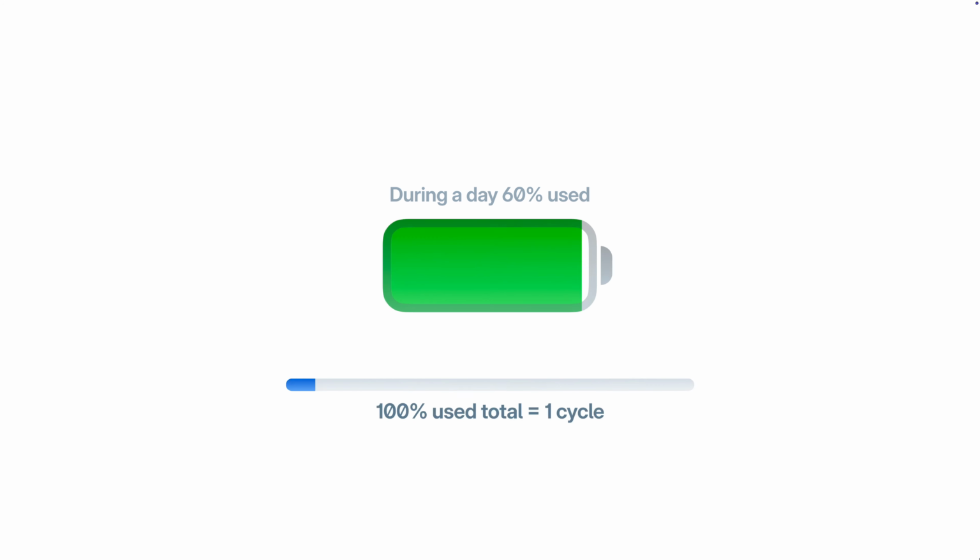A charge cycle isn't one charge, it's one whole battery used up. Say you drain 60% one day, then top it back up overnight. The next day you use the other 40%. That's a full 100% used, so it counts as a single cycle, not two.